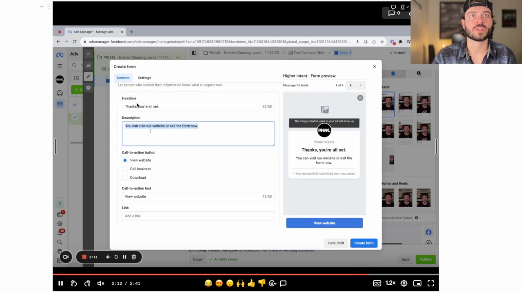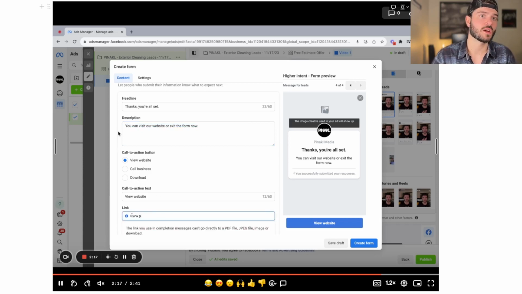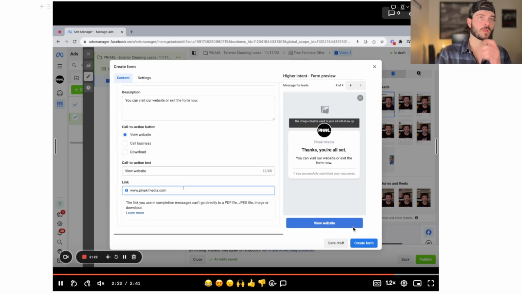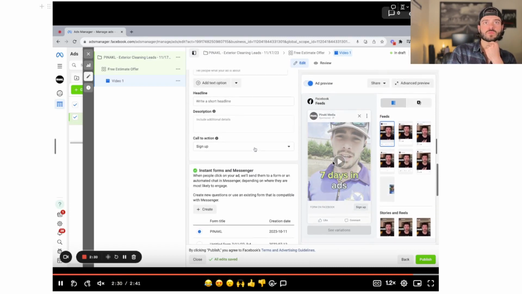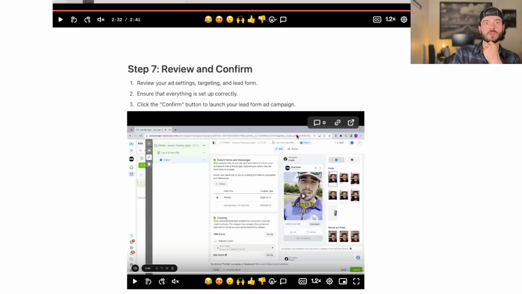And then you just go to the next step, which is the completion screen. You just say thank you, you're all set, or you can say whatever you want. That is the bold text right here. You can visit our website now and just input your website link, and they can hit visit website here. And that is it for setting up the lead form. You just hit create form in the blue over there, and then you'll be ready to use your lead form.